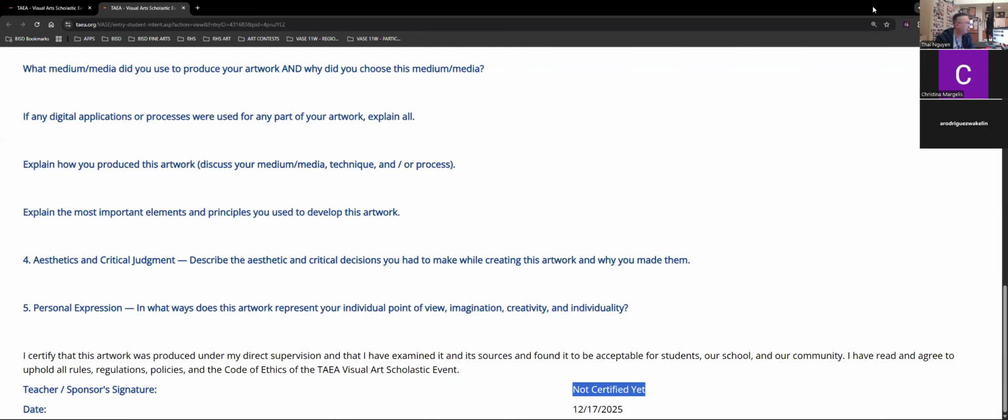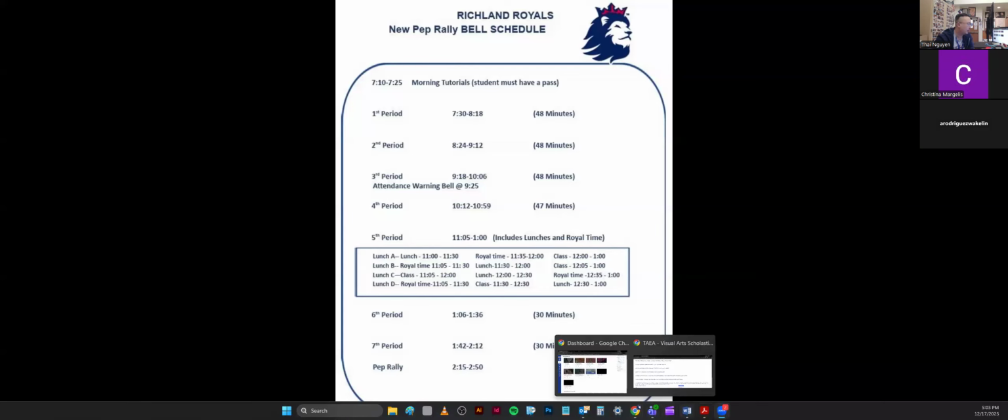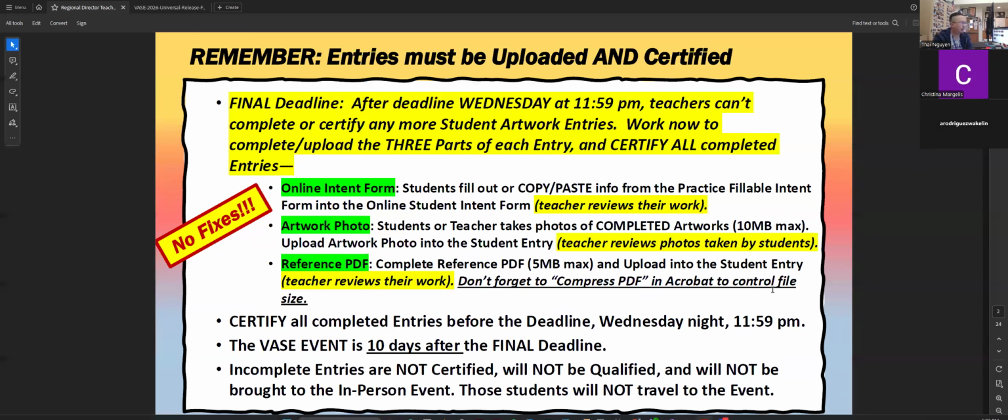Certification is quite important because if your student is not certified, then that particular entry becomes a DNA, did not attend. And so it'll be invalid and it won't be judged. So don't forget the online intent form, the photo, and the reference PDF. Make sure you certify the pieces before that week's Wednesday night at 11:59 p.m. The event is 10 days after the final deadline.